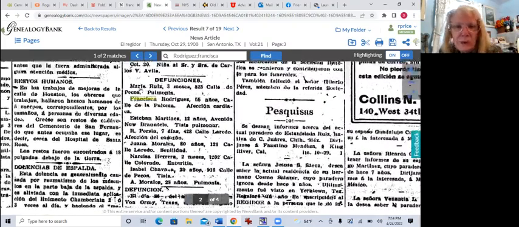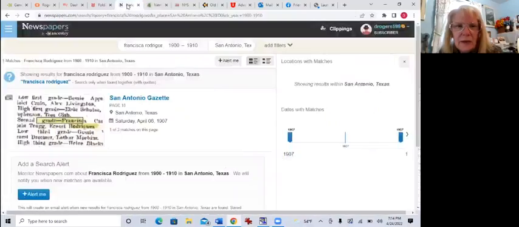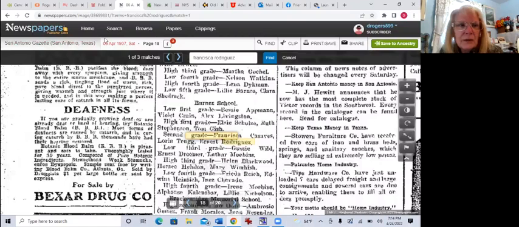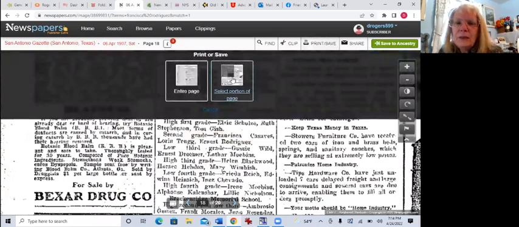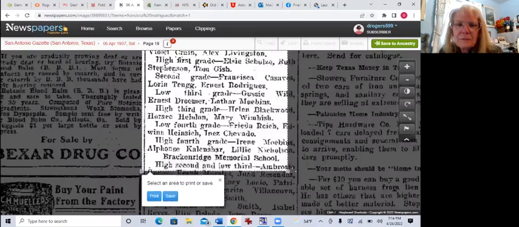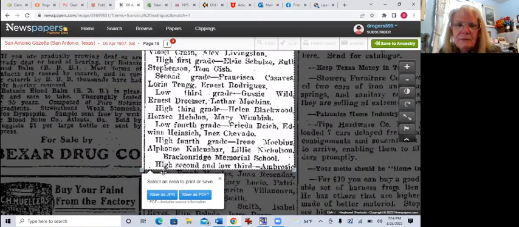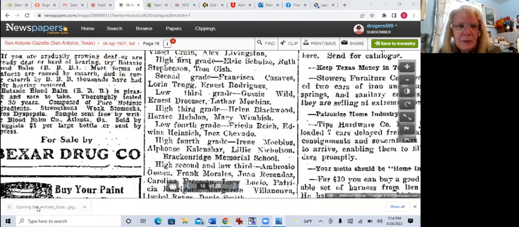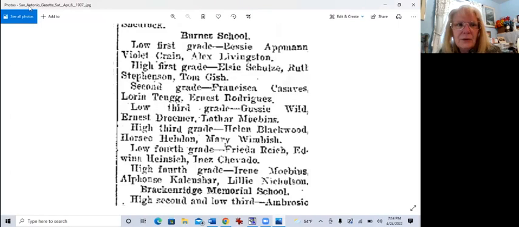Now the thing is, whenever you want to copy these, I should go back here with newspapers.com, for example. Let's go back. I often do the print save one, and I'll just select a portion of the page like this. And then I can save it. I usually do a JPEG so I can post it on Family Search and just store it somewhere. And then it will pop up with the title up in here. So you'll have the title of the newspaper and everything.